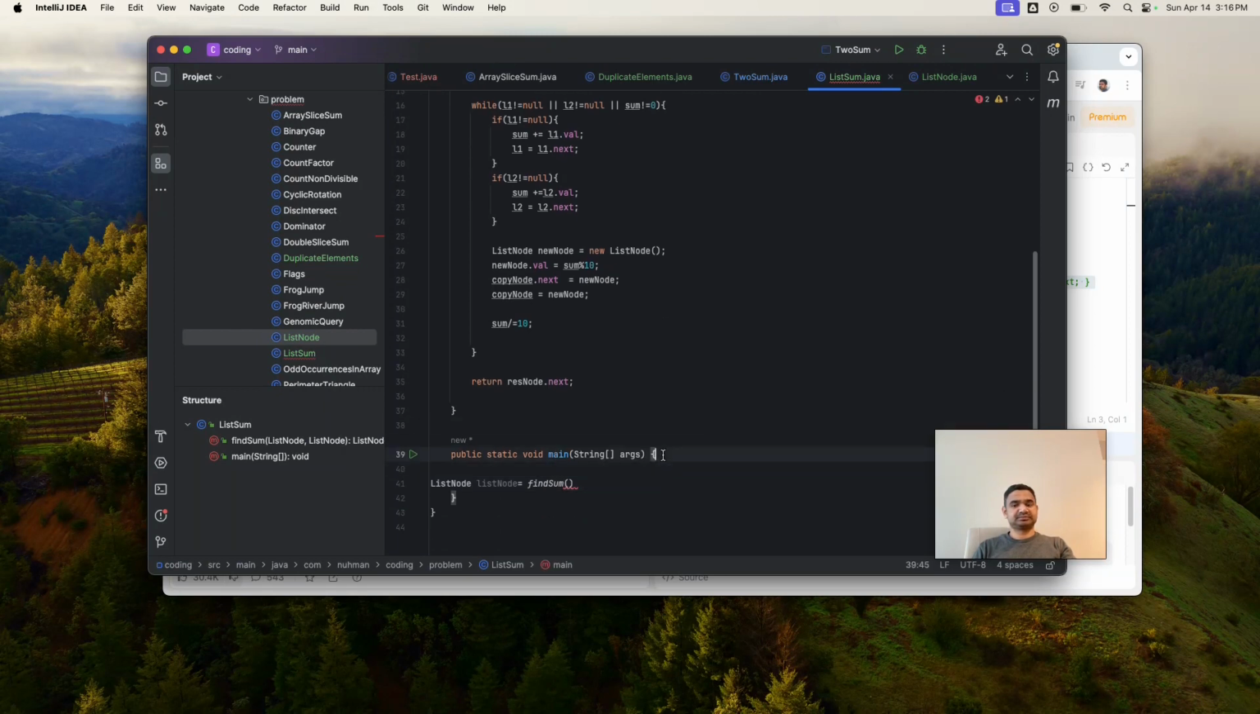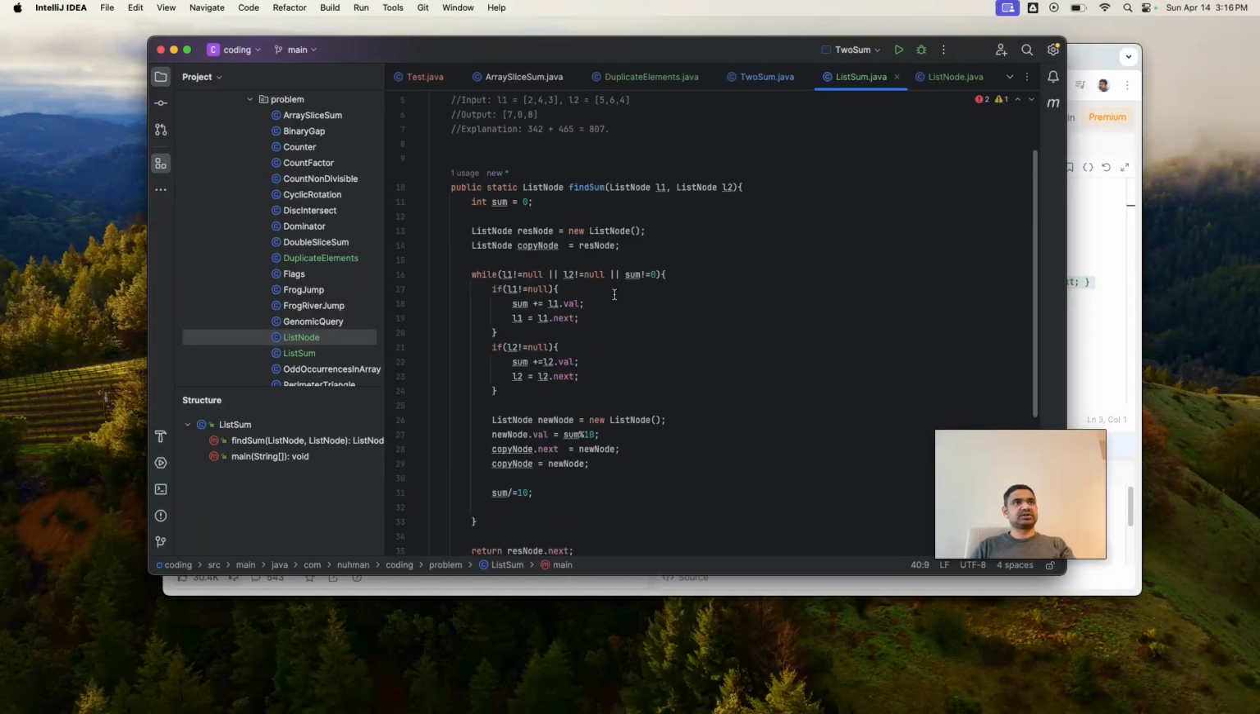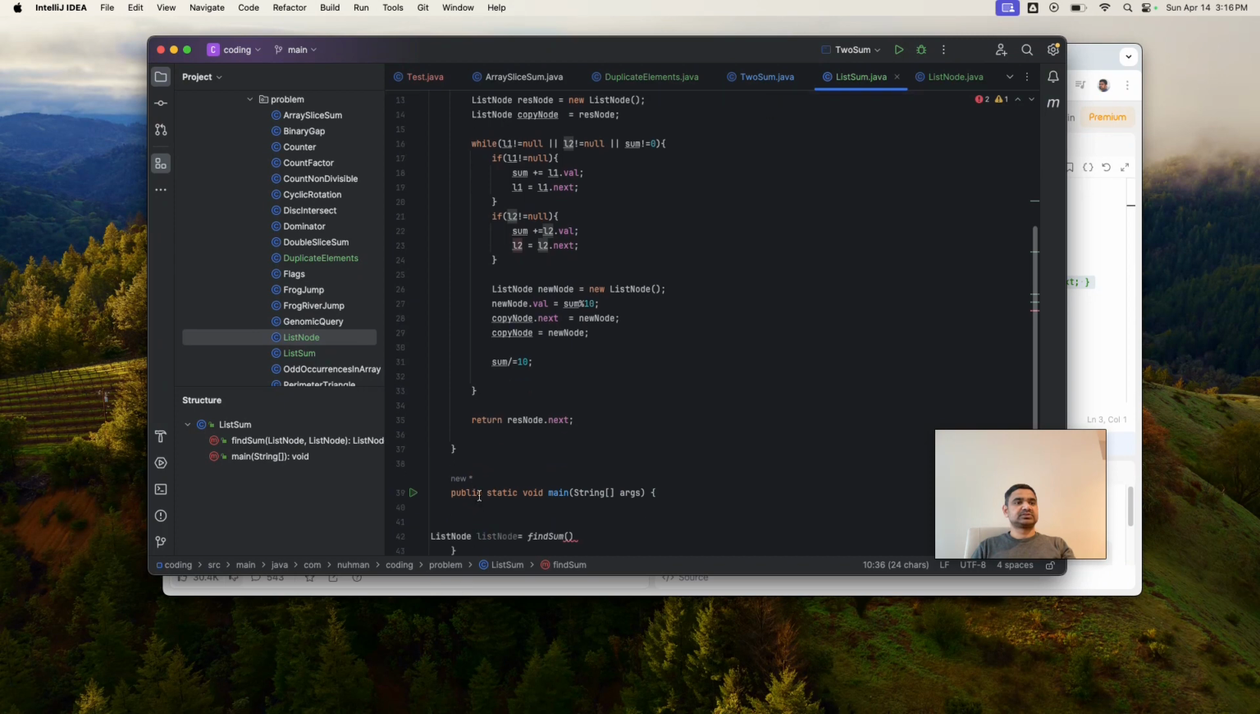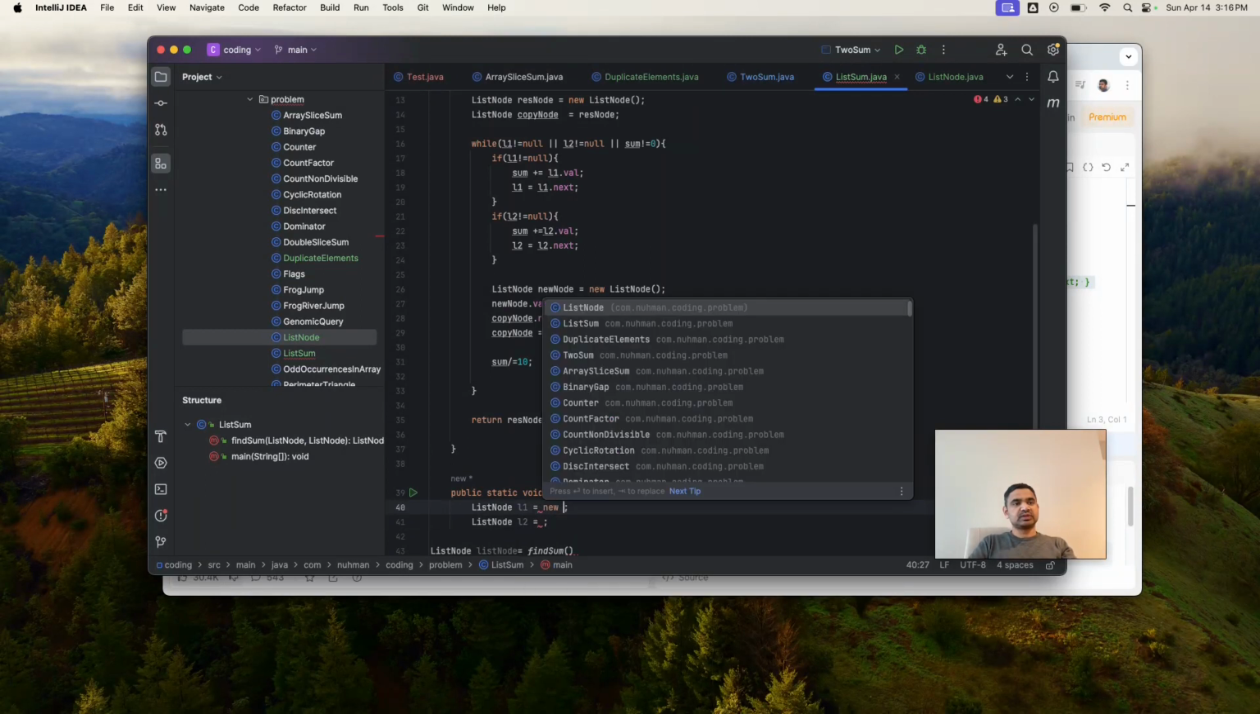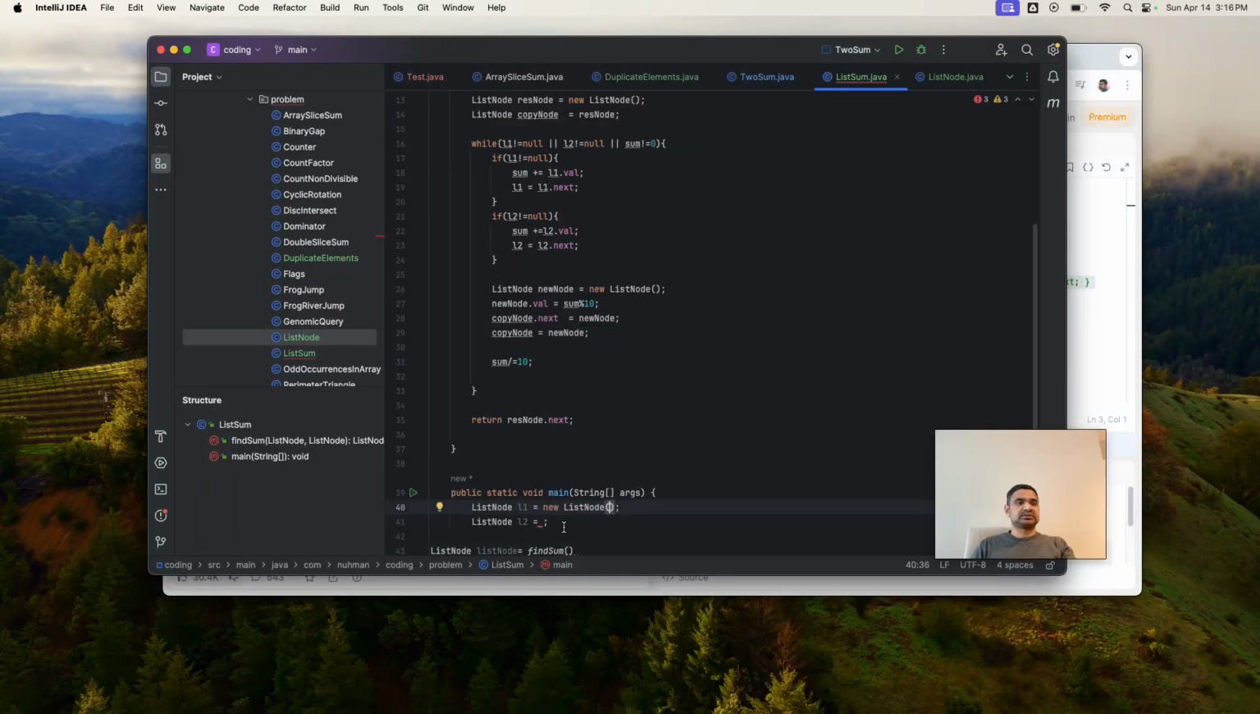You should have a list node here. So first I should have two list nodes and I need to define them here. So list node 1, and this one list node 2, L2. We are going to define this one. So basically it's a new list node, and this one also a new list node.